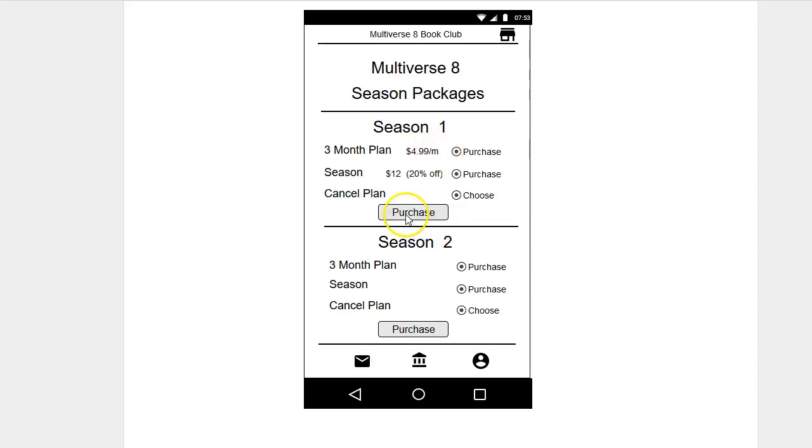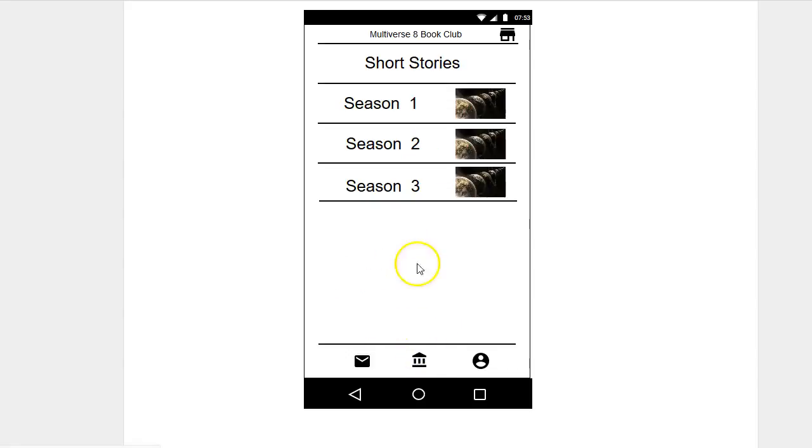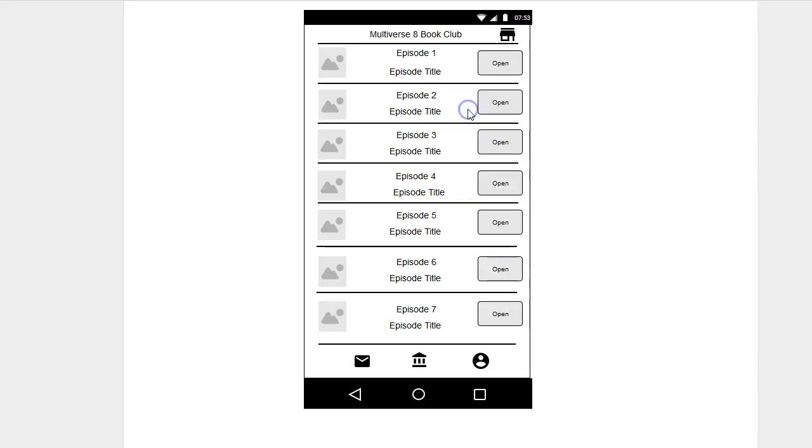And then once they click purchase, the season that they bought would come up here on the page. So that's what's going on here. If they buy the whole season, I would like for them to be able to get all of the episodes, like for them all to be uploaded to the next page, so they can just open that episode.